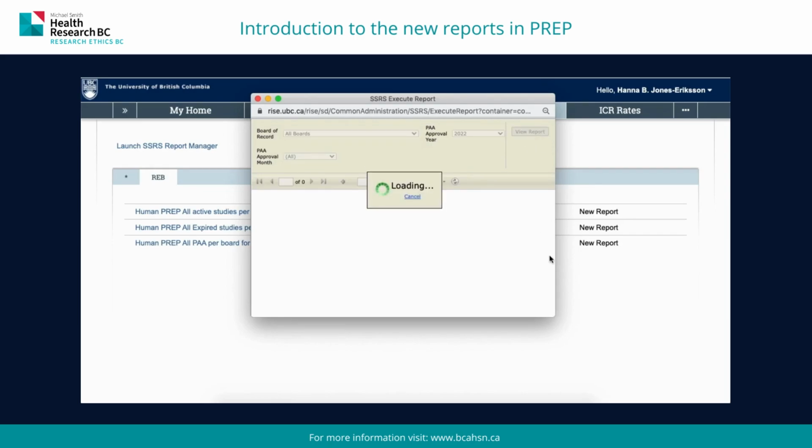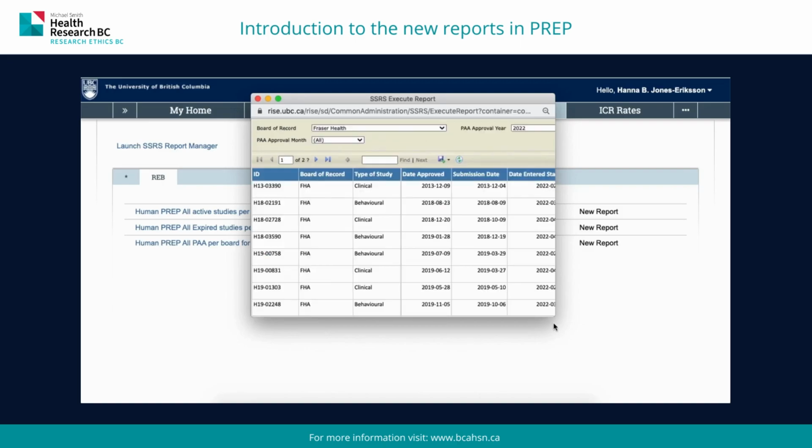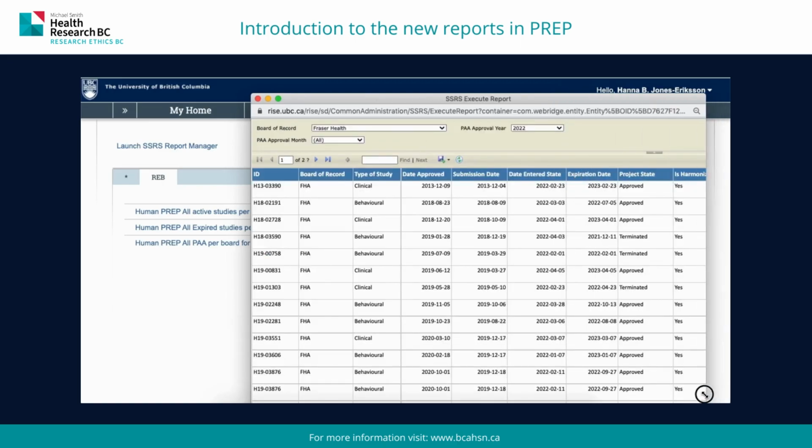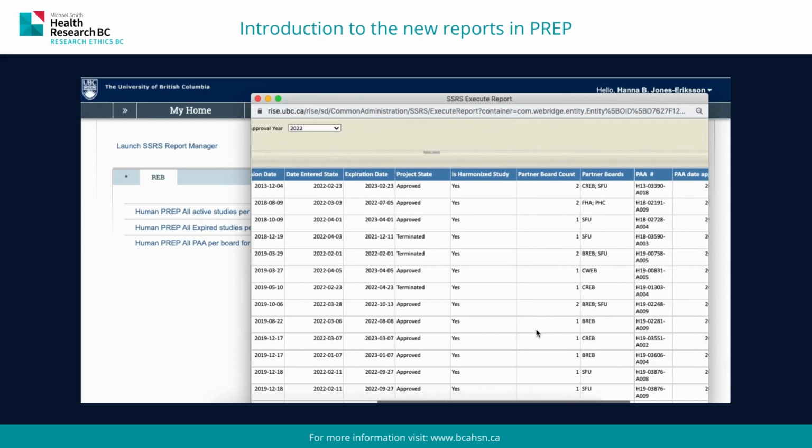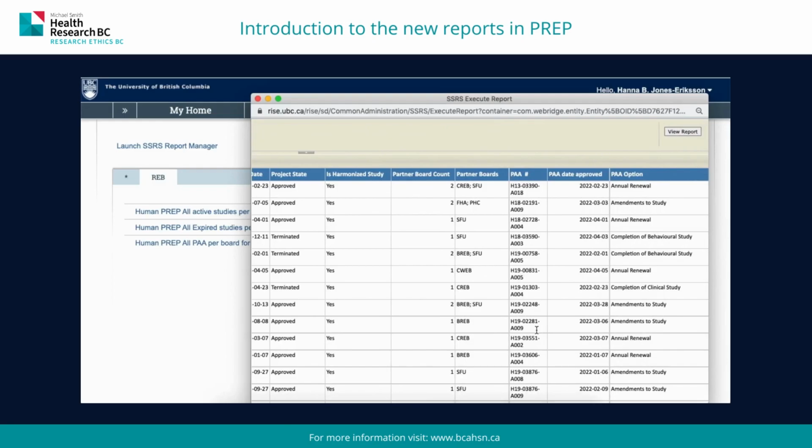View report. Great. So the report has loaded. Again, we have REB number, board of record, type of study, date approved, submission date, date entered state, expiration date, the project state, if the application is harmonized, how many partner boards, the partner boards involved. It'll also give us the specific PAA number for the application, as well as the date that the PAA was approved. This report will also break down the PAA that was submitted, so an annual renewal, amendment, or acknowledgement.